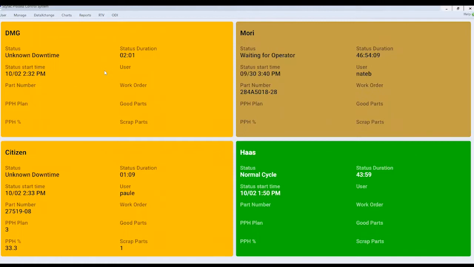And then you can have this display that we're looking at here, which is almost like a dashboard. When they're not entering data, you can see data of what's going on the different machines around the area. So like here on this Citizen, we're in an unknown downtime. It tells me I've been in that downtime for 1 minute and 25 seconds, what users clocked in, what part number I might be clocked on to. There's a lot of data that we can display here. And if you're not using some of these features, we could just remove that data from the view.